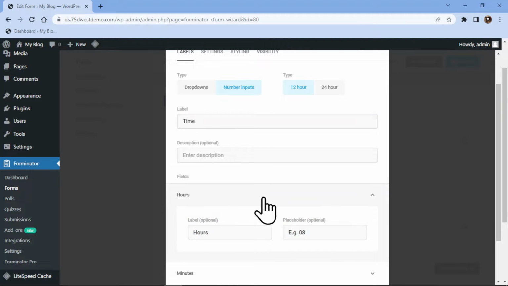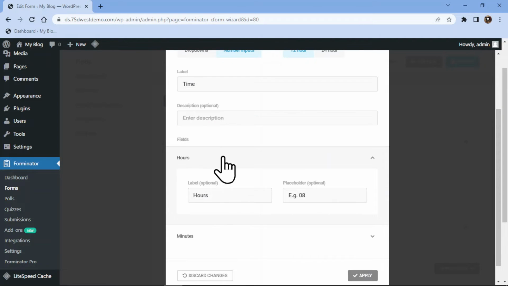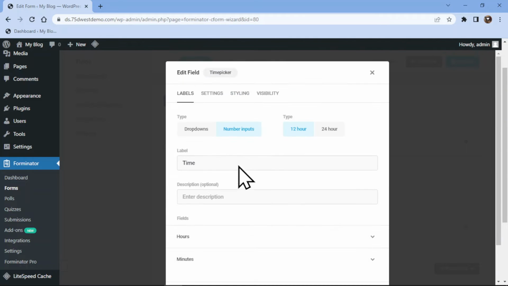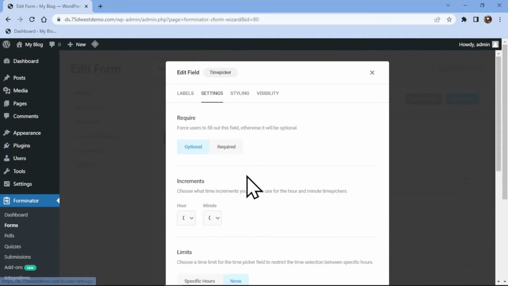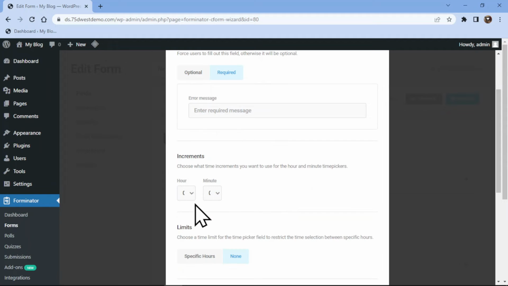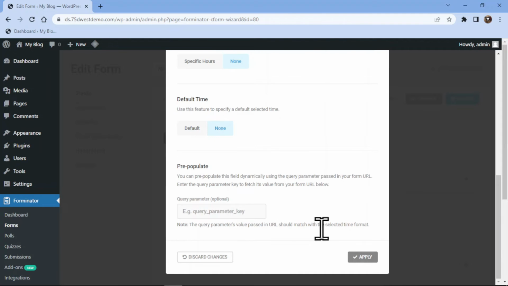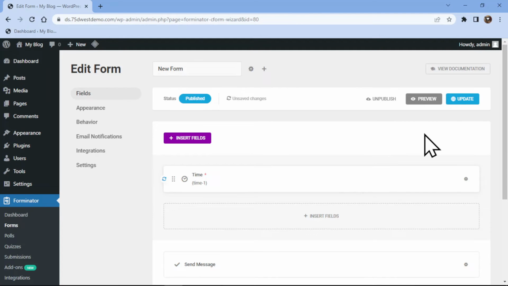The Time Picker field is a bunch of multiple fields like hours and minutes. So, you configure the settings for those fields here. Everything is on you. Under the Settings tab, you can make the field required or optional, it's completely on you. Various other settings are given over here, which you can customize as per your requirement. Once done, simply click on Apply button.